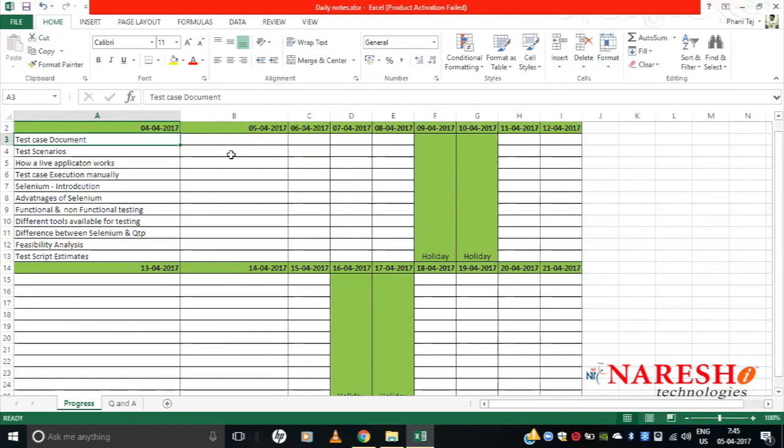Yesterday, I'm just taking you through a recap of what we have discussed. We have seen how a test case document looks. The test case document has all the test cases to test an application, which are derived and written by the manual test engineers. Each test case has its own scenario, and each test case will test one particular set of functionality on a UI application. We saw the test scenarios present in the test case document, and how a live application actually works in real time.